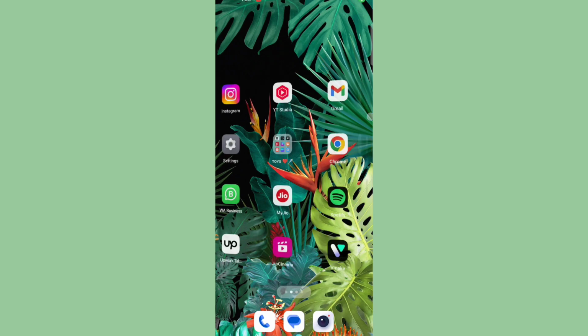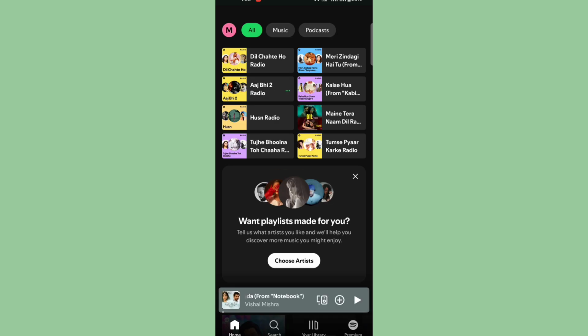How to change Spotify playlist picture. So click on Spotify and open it now, and choose your playlist like this.